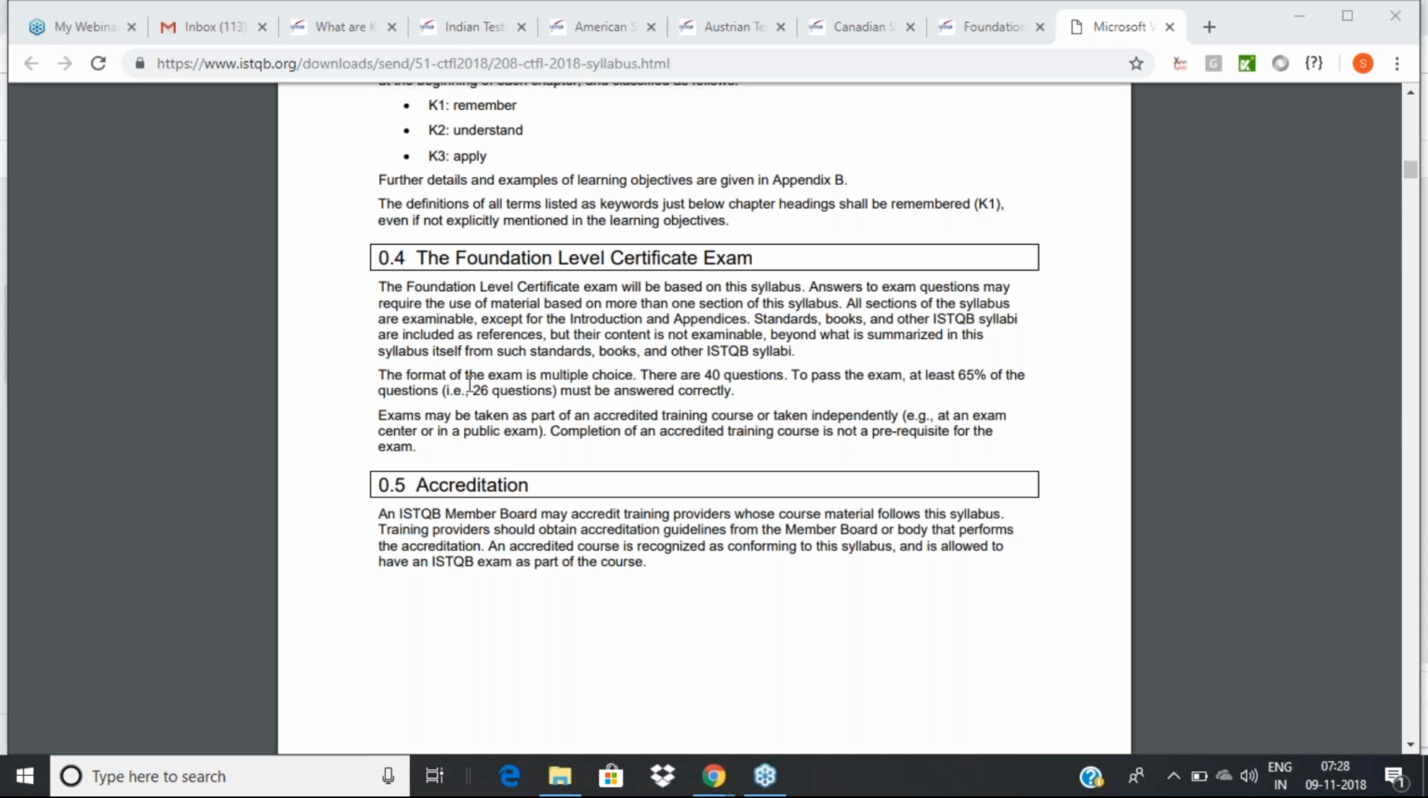So you can see over here the format of the exam that I've been describing: there are 40 questions, and to pass the exam you need at least 65%. That is, if you answer 26 questions correctly, that's it. You will be getting the certification. And in my view, with the kind of detailed training that we go through, I feel it's definitely achievable.